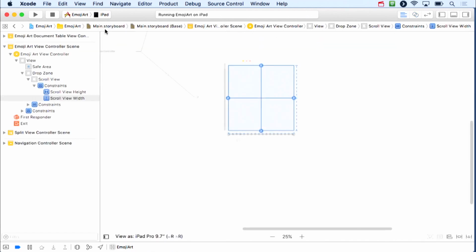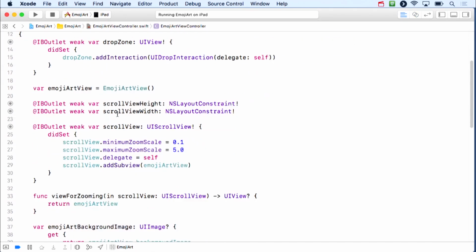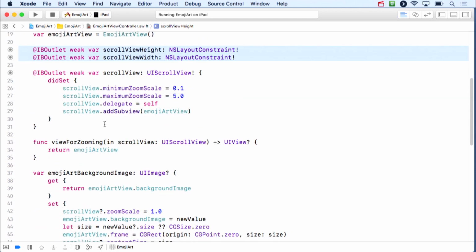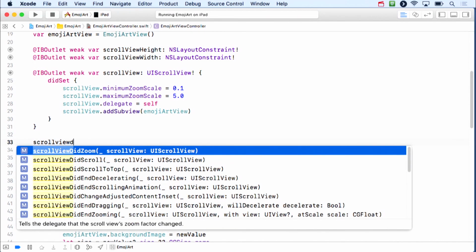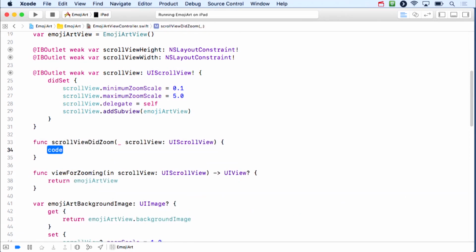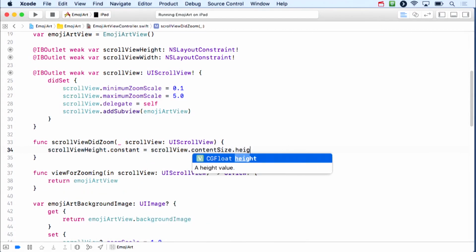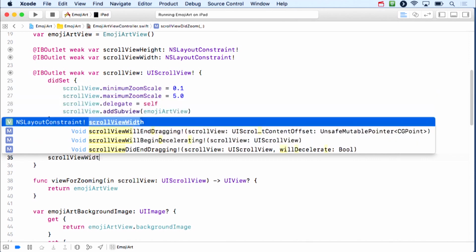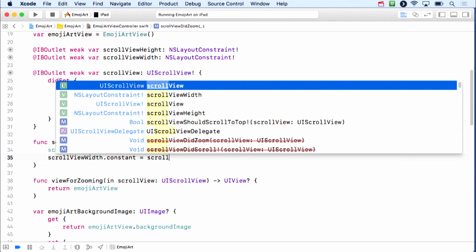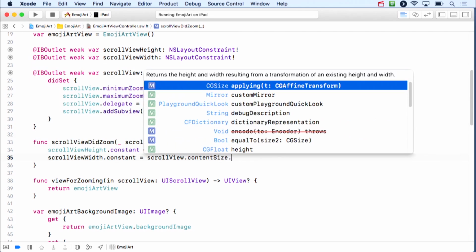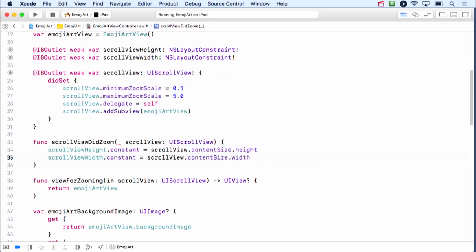Now, when do I need to change it? Hey, when do I need to change these constants? Well, anytime I zoom, I definitely need to change it, right? Because as I'm zooming, I want my scroll view to be changing size. So that's in the scrollViewDidZoom delegate method. Okay, and all I'm going to do in here is set my scroll view height constant equal to the scroll view's content size dot height. And same thing here, the scroll view width dot constant is equal to the scroll view content size dot width. Okay, so I'm just fixing the width of the scroll view to its content size.